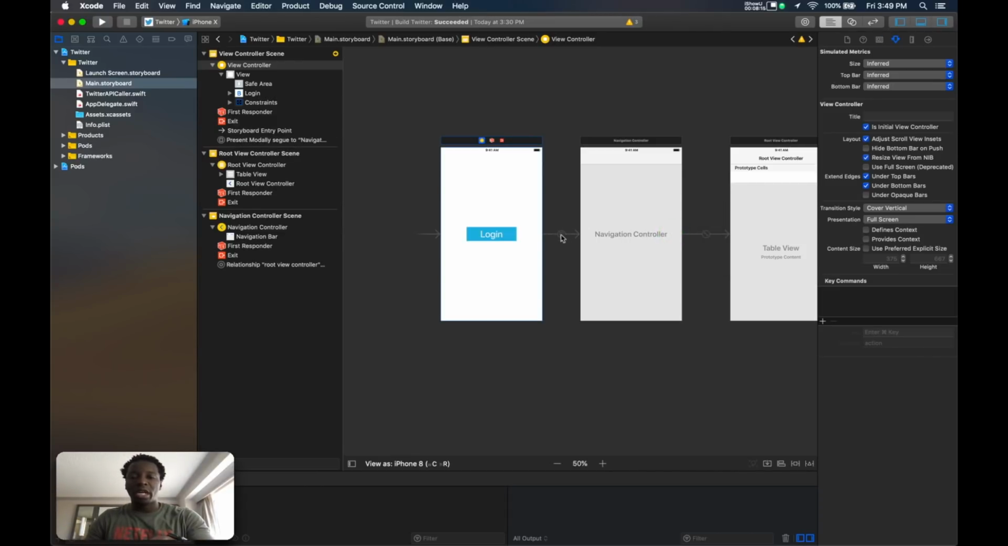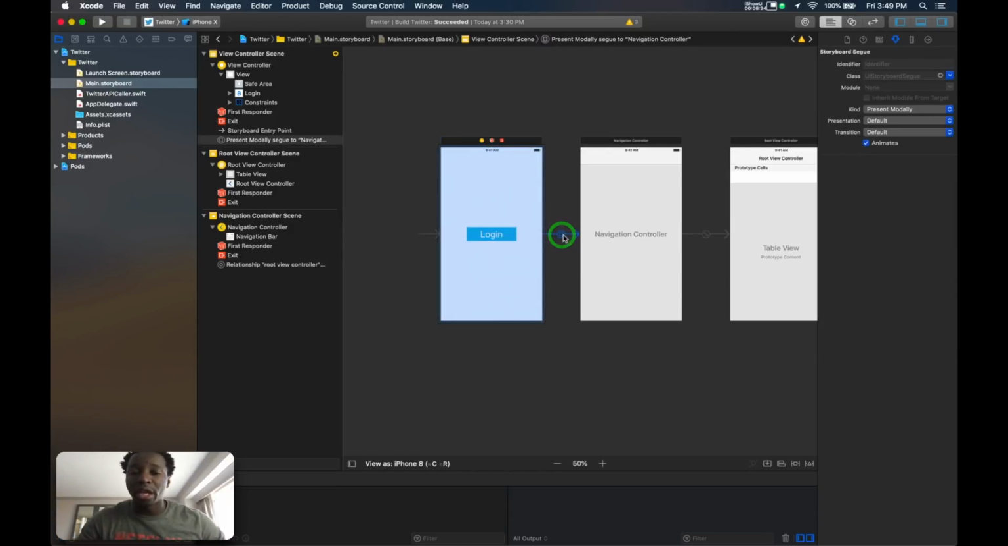Now you'll notice here that we now have a new connection right in the middle here. You want to give that connection a name so that we can refer to it in our code. So I'm going to click on that connection, just that arrow, and then under, again, see where the attribute inspector here now shows the properties specifically for that segue. I'm going to call this login to home. All right, so this is basically the segue that goes from my login screen to my home screen.